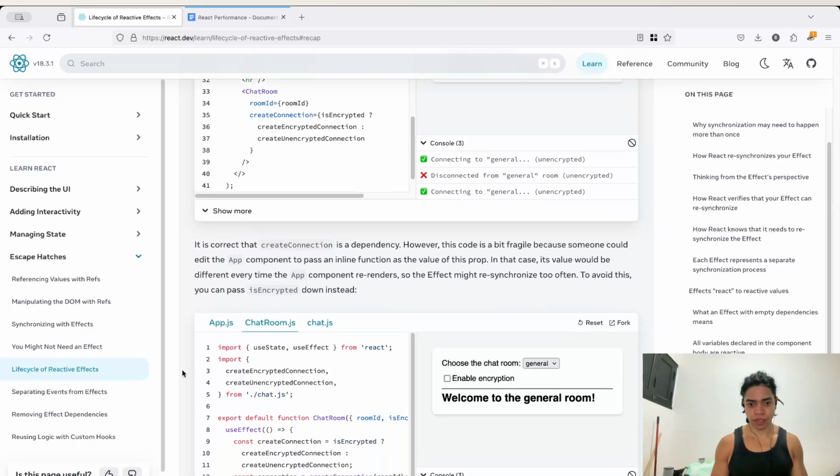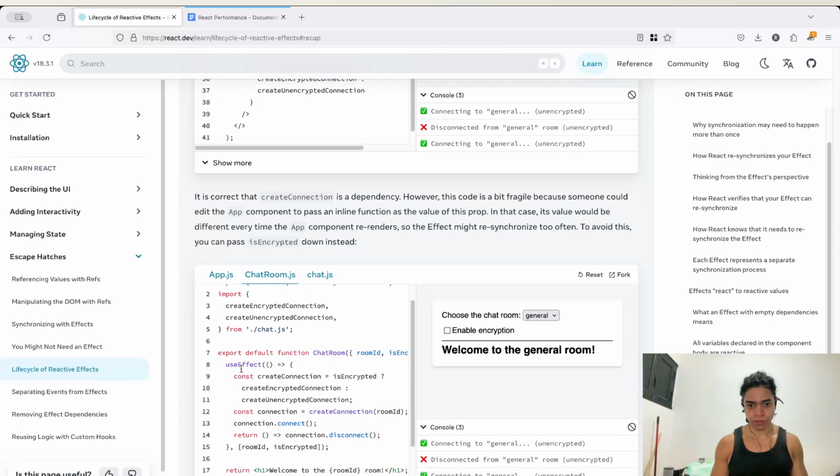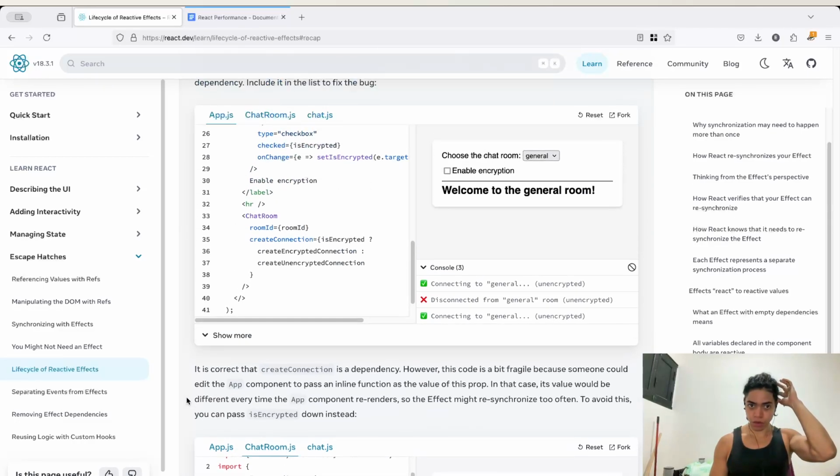You can pass this is encrypted for that, and then you create a connection down there. Oh, it's because it's creating here.